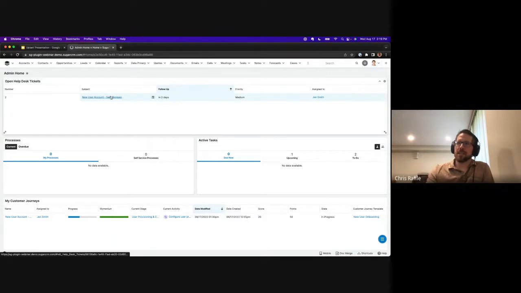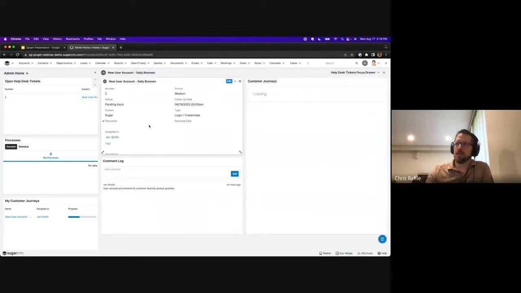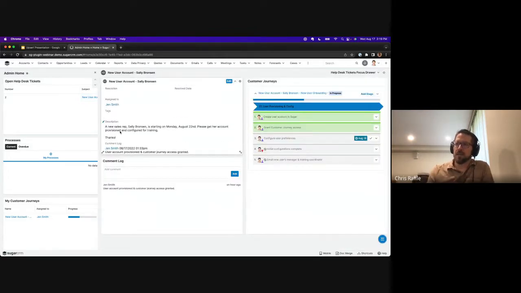Now we'll look at the next ticket here, where there's a new user that's coming on board for Sally. And if we bring this up, we see here there's a new sales rep, Sally, starting next Monday, and want to make sure that her account gets provisioned and configured for training. We see over on the right-hand side that there is a customer journey that was triggered for this new user account. Her account's already been created in Sugar. She's been granted access to the customer journey feature.